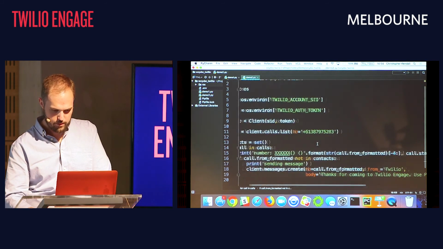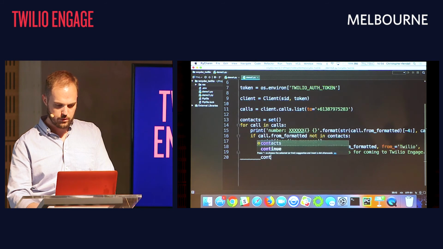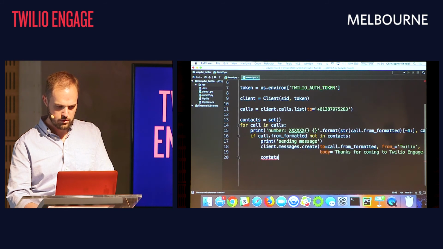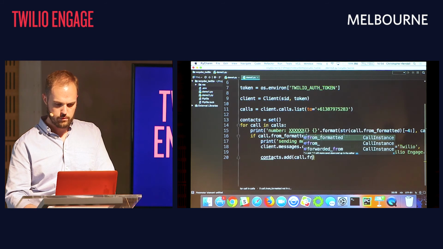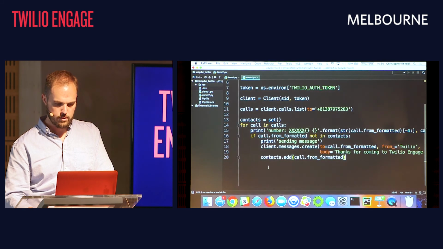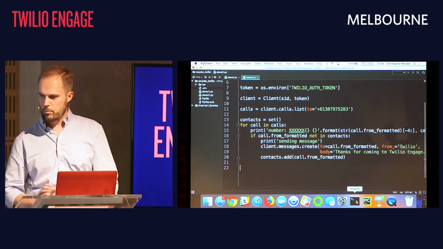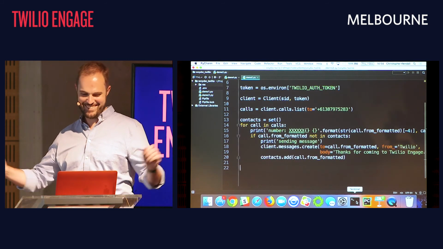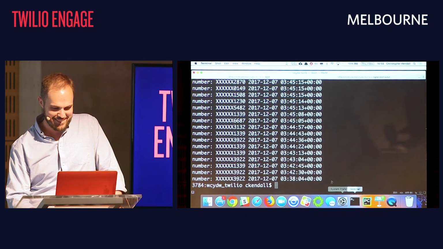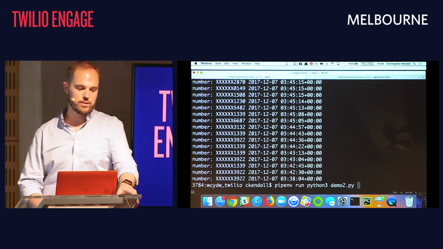Okay. And of course I've got to use that list of contacts, so contacts add. Okay, and that's pretty much as simple as it gets as far as using the API. So let's run through that. Before I do, everyone take your phone off silent so we can hear all the messages coming in. I'll make sure mine's off silent too.